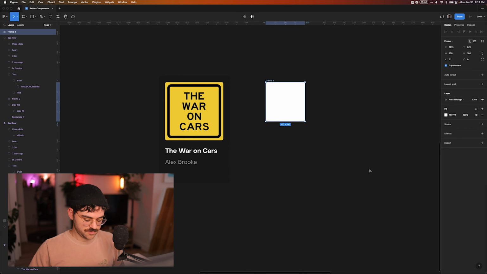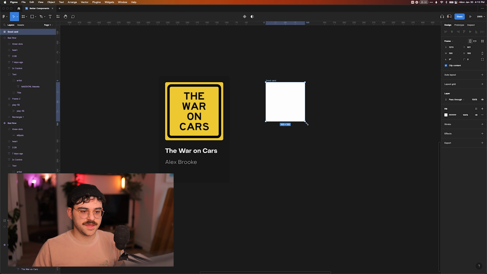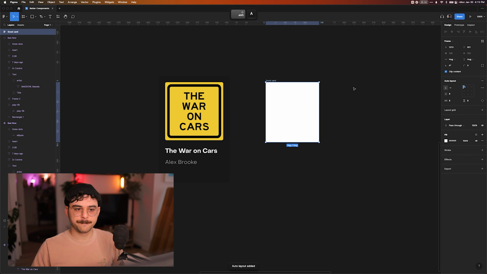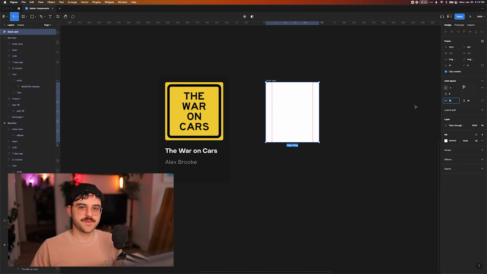So let's do that. We got a frame. I'm going to call this good card. And then we'll give this frame auto layout and a padding of 16 pixels. And already you can see how I'm kind of making these decisions, right? This is something that a developer can take and literally just input in their code. Padding of 16 pixels. Perfect.